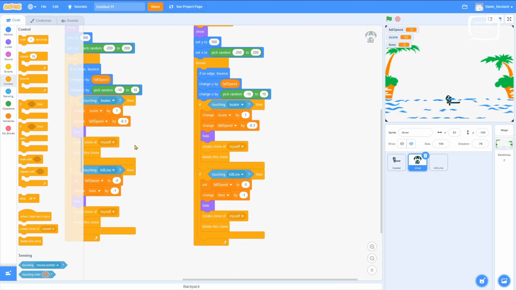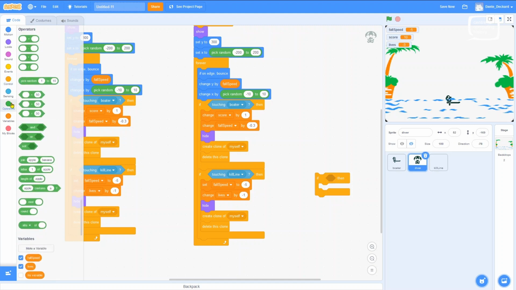So if we go across to control again, and we'll have an if. Now we need a comparator. We need something to compare the number of lives we have against a number. So again, that's over in operators. And we want to be thinking about less than, which is this one. If something is less than something else, do something. We want to say if lives are less than 1, meaning if lives are 0, then do something. And again, our variable block is over here.